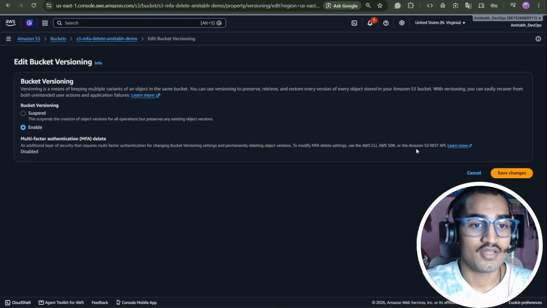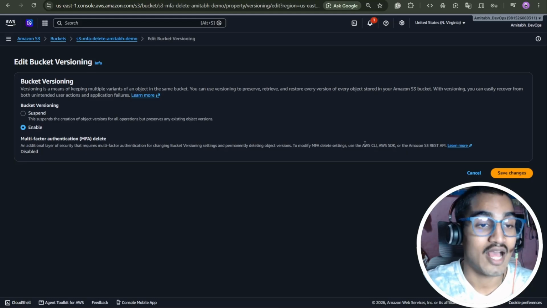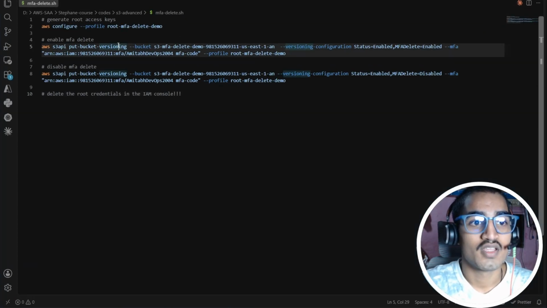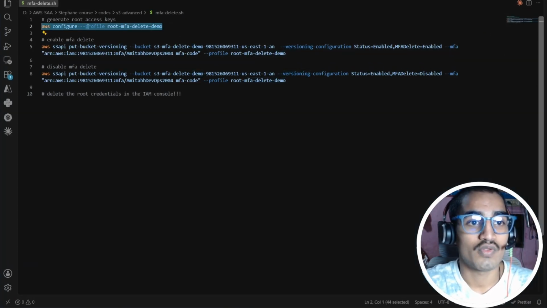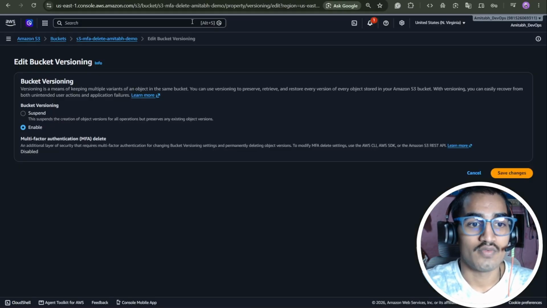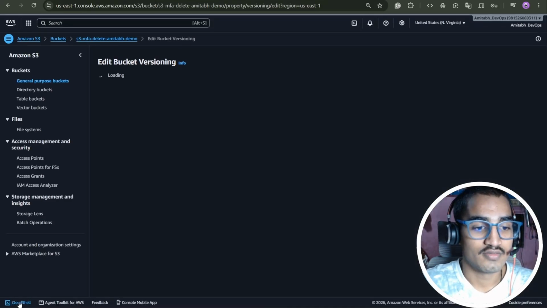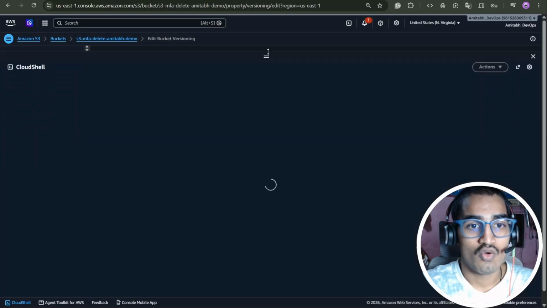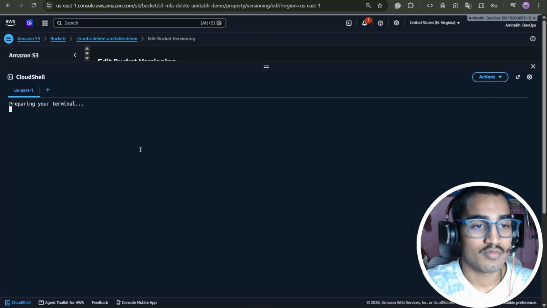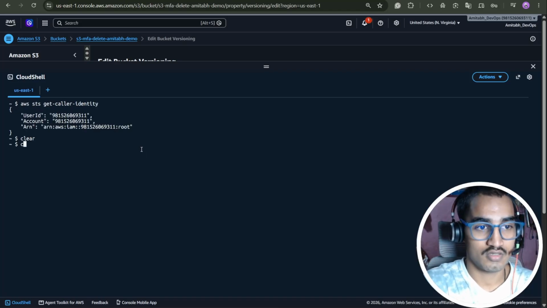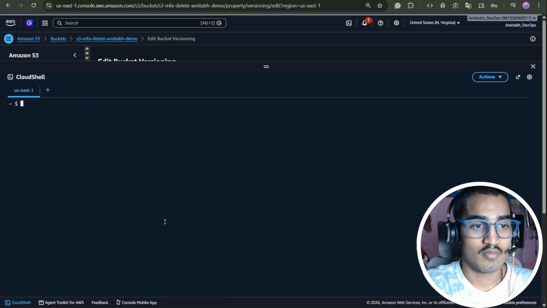We need an S3 REST API command or a CLI command to enable and disable this multi-factor authentication delete for S3 objects. So I have written this like a CLI command. First, we have to configure, creating a profile that is going to be used for this. So I will just open one Cloud Shell here, and below you can see the Cloud Shell. Open the terminal, and once this terminal is open, we have to paste that command.